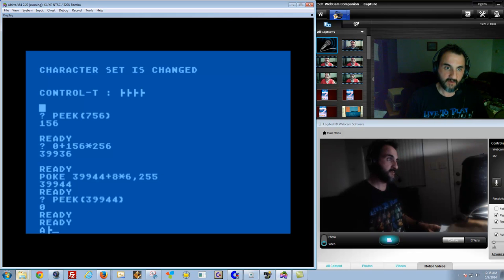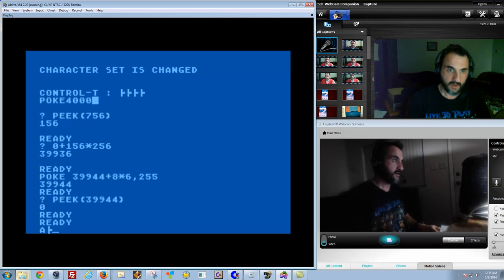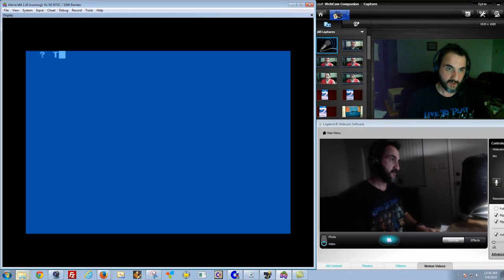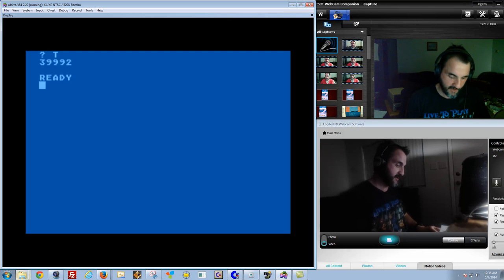One of the other things I might be able to do is poke 4000 and get comma 1, get the upper. Let's just read. I'm going to save this in the variable so I know which one I'm working with, so we don't lose this. I'm going to erase the screen here. So T is where we were last left off, where the last part we were changing that character set. If I go through them, maybe I could see it.